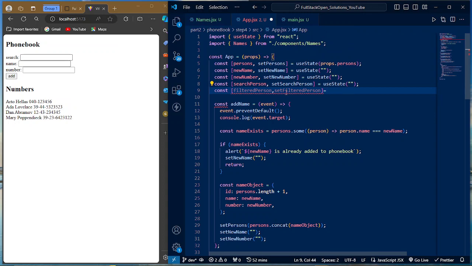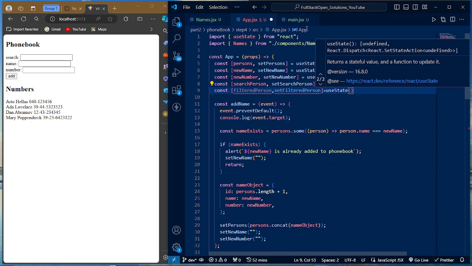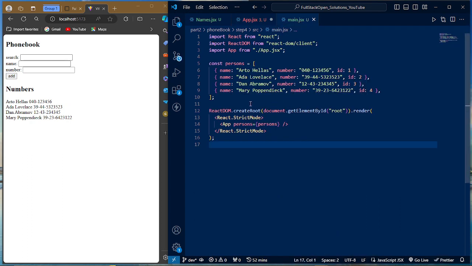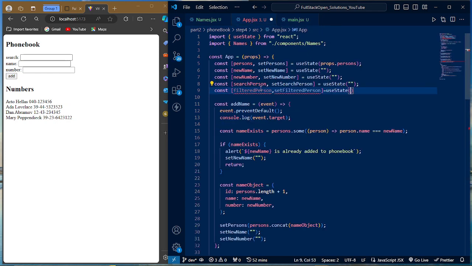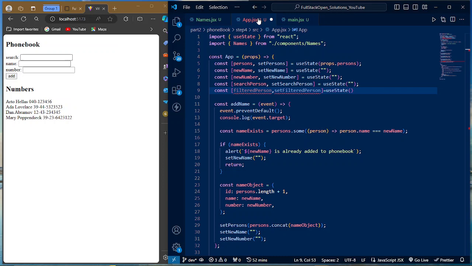Then we assign it to a useState, which is going to be having the value of every object in this array. So the filteredPerson here is going to be having the value of every object in this array. This works almost the same way as these persons and setPersons, but in this case we are having filtered items. So we are simply going to copy this props.persons here, and then we paste it here. All right, so let's save this and see. Now we've saved this.